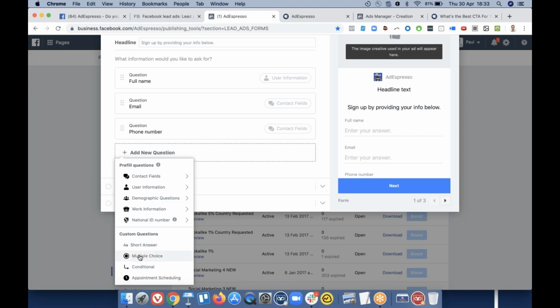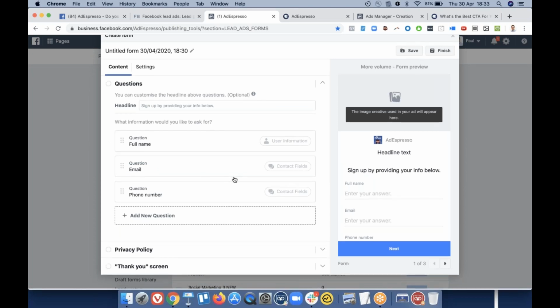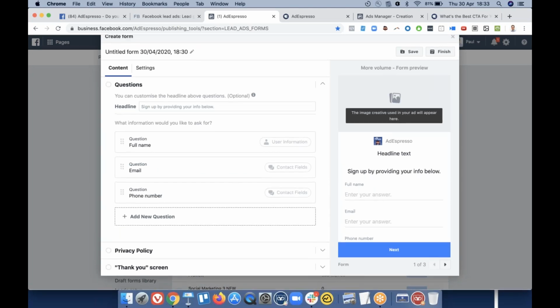You can also have multiple choice. There's conditional formatting. This is where people answer one question, and then the second question that they see depends on the answer to the first one there. You can get really technical and do appointment scheduling as well, but generally you can see you can keep it simple. We can build up a form like that within seconds there. So simple to build these forms. If we want to move it around, just like that there. So much easier than building a dedicated landing page on your website.